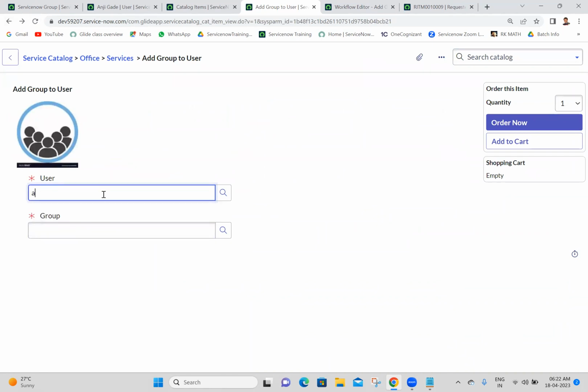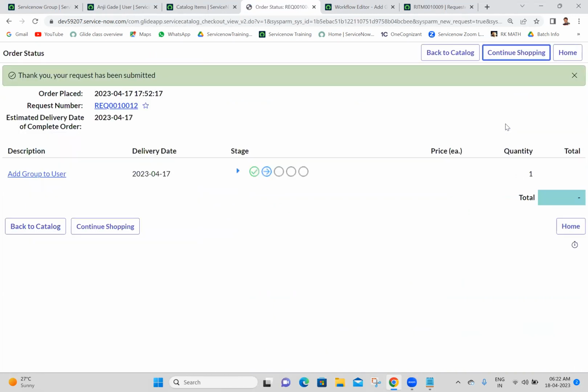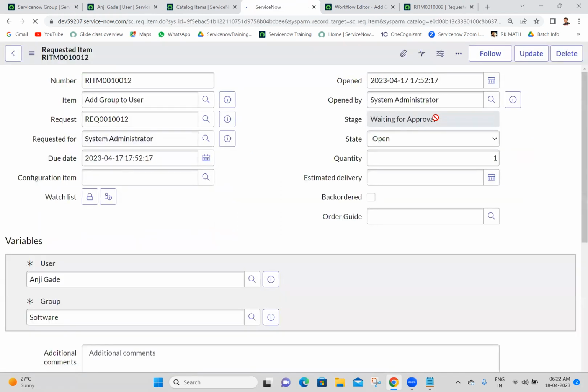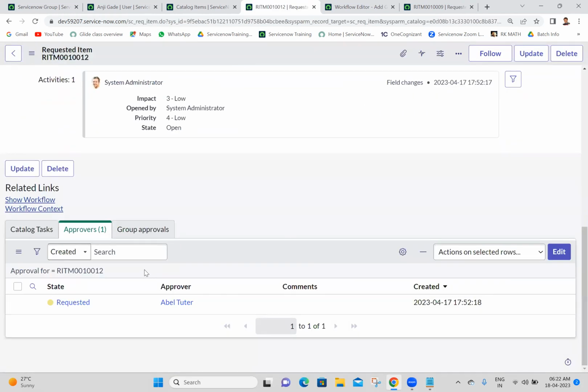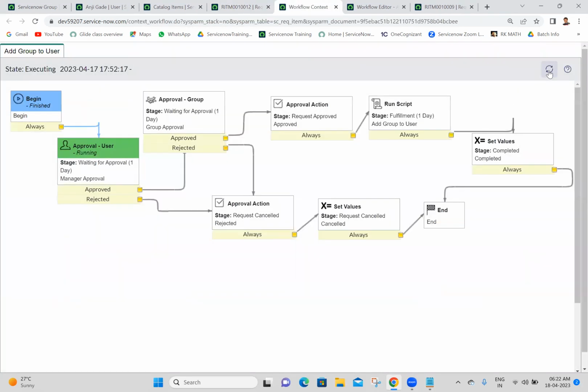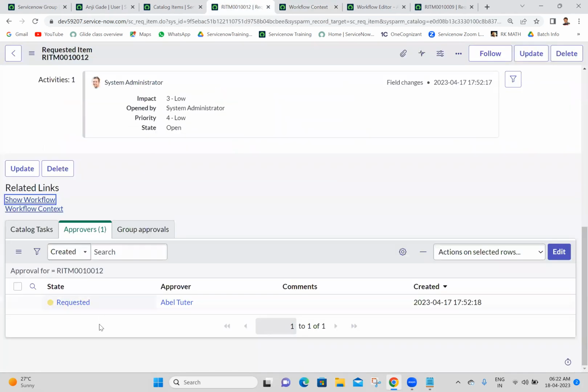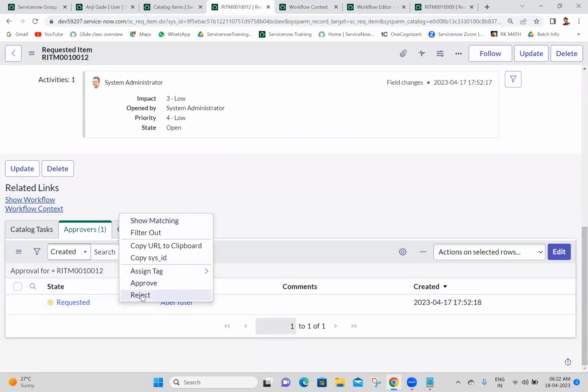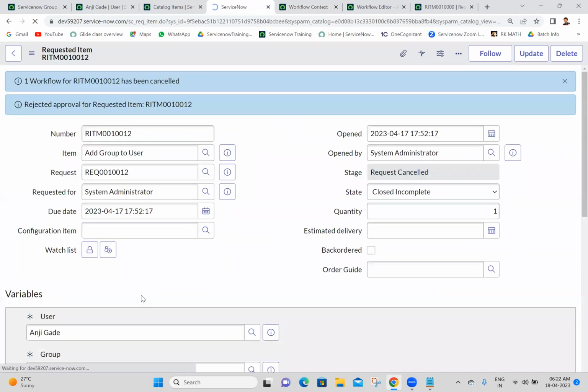Maybe I'm selecting ng user, and here I'm selecting the software group. Now I'm clicking on order now. Now you can see Sanjay's manager is Abel Tuter. I will also click on show flow. Refresh. Now you can see Abel Tuter is rejecting the approval. His manager is rejecting the approval.